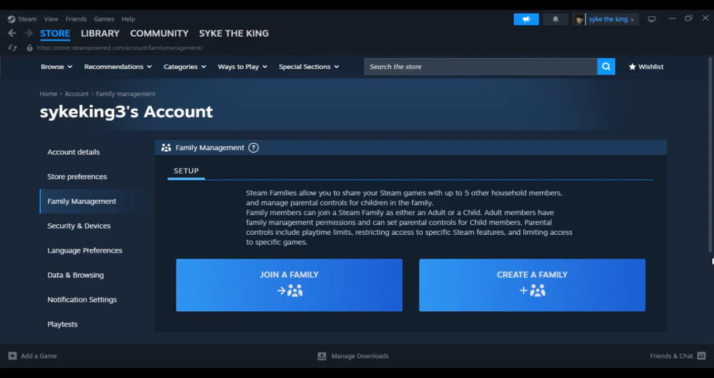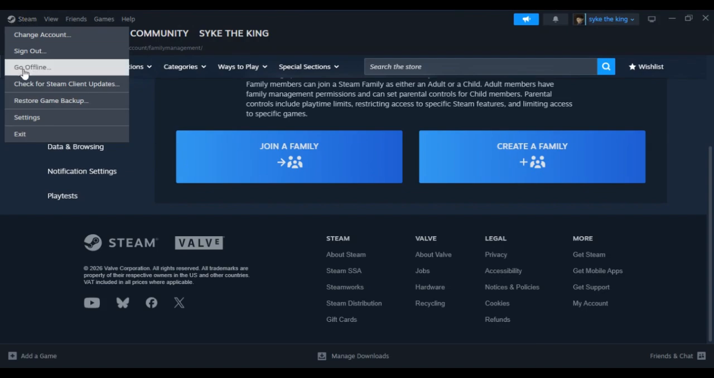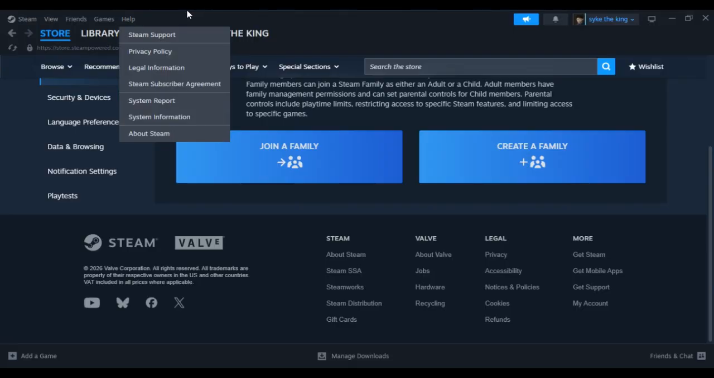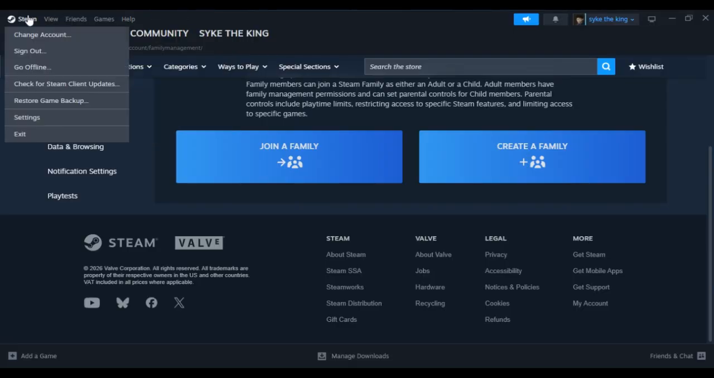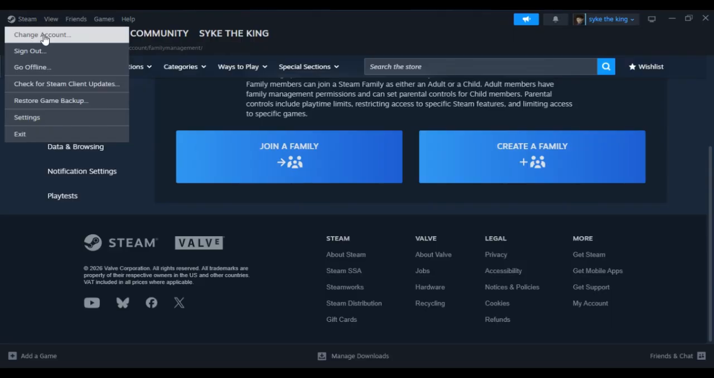Next, sign out of Steam completely and sign back in. To do this, click Steam in the top left corner and select Sign Out Account from the drop-down menu. Once signed out, close Steam entirely, reopen it, and log back into your account. This refreshes your account data and often restores missing shared games.